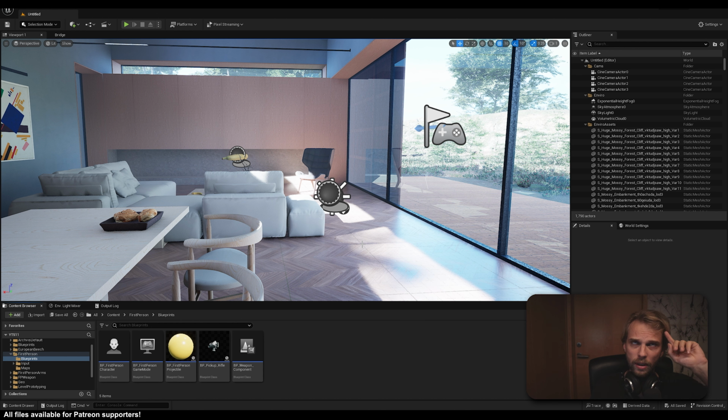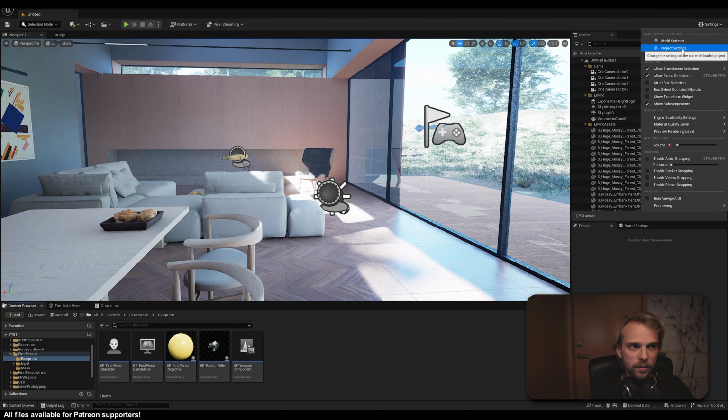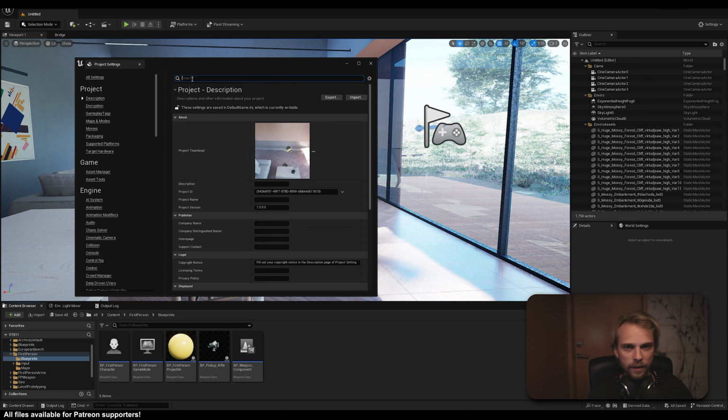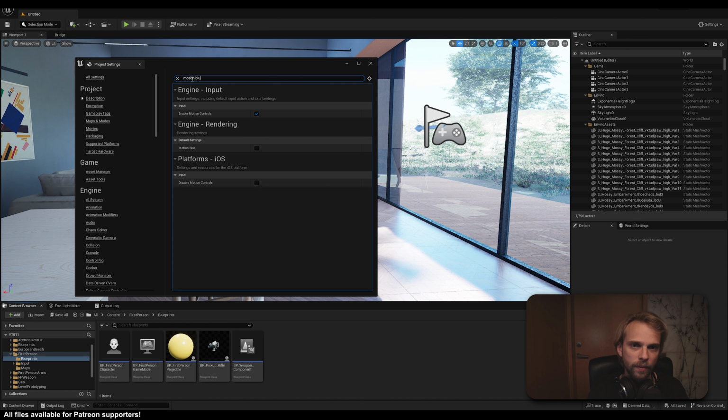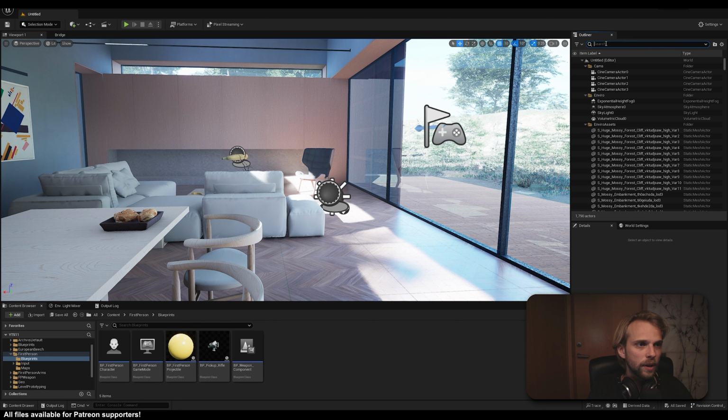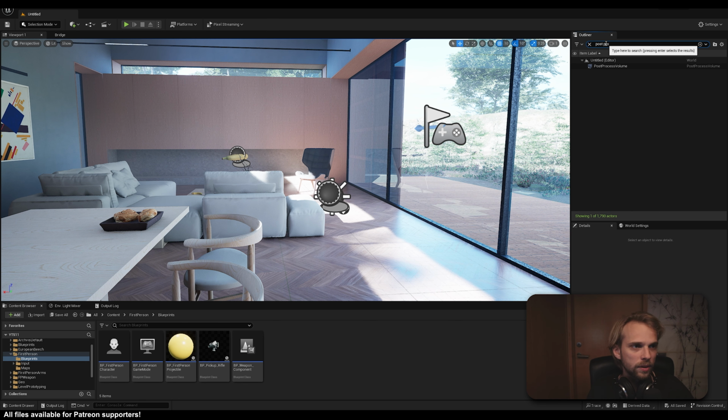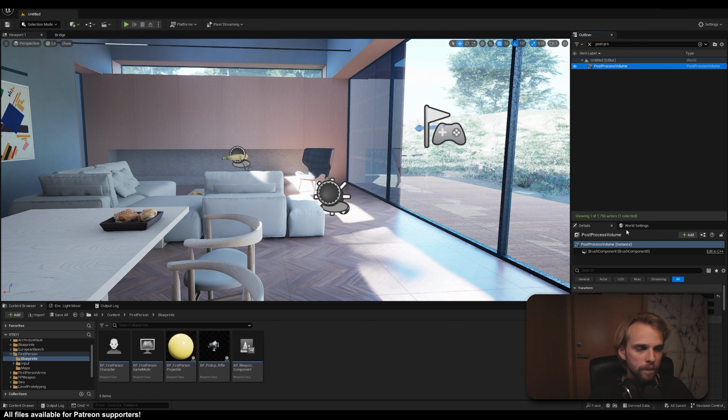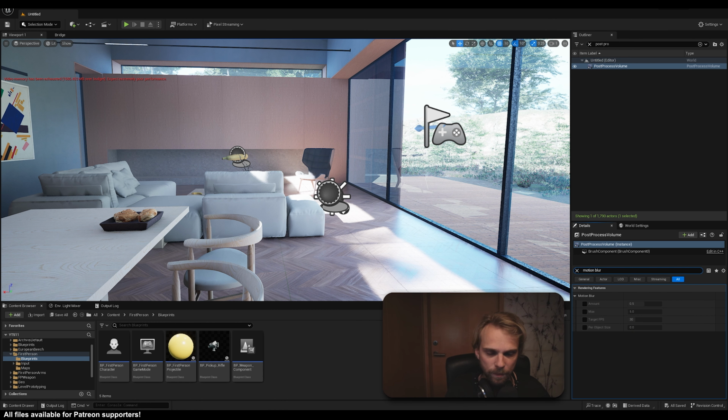Now to the next step. Step number 3 is to make sure that there is no motion blur. You do that by going to Settings, Project Settings, typing in motion blur, and making sure that this is unticked. Also, if you have any post processing volume, type in motion blur there too, and make sure that all of these are unticked, right?